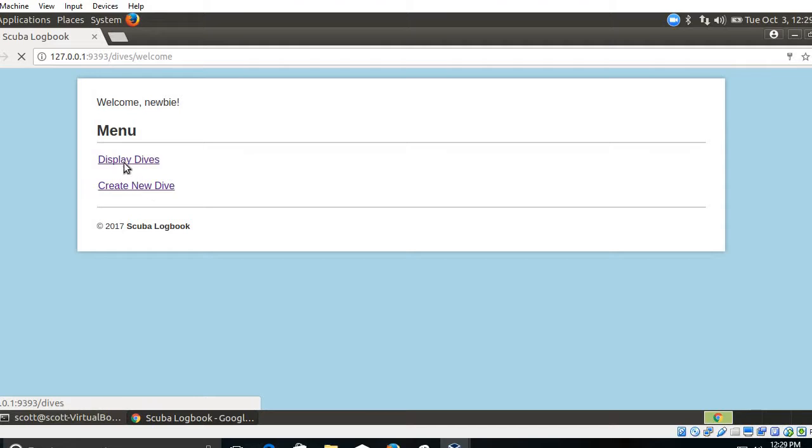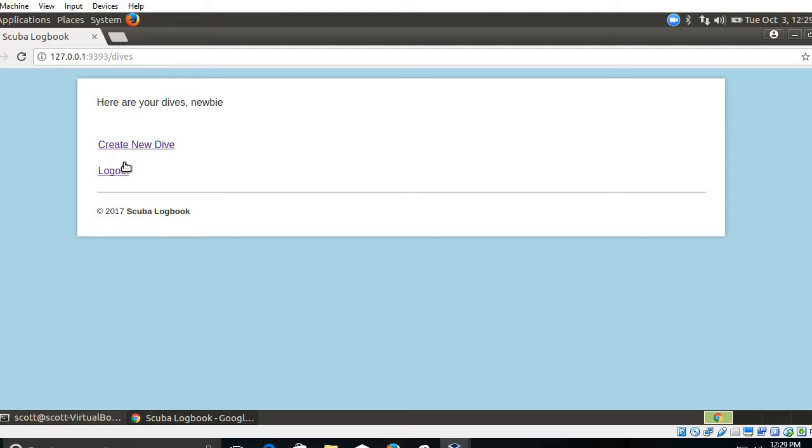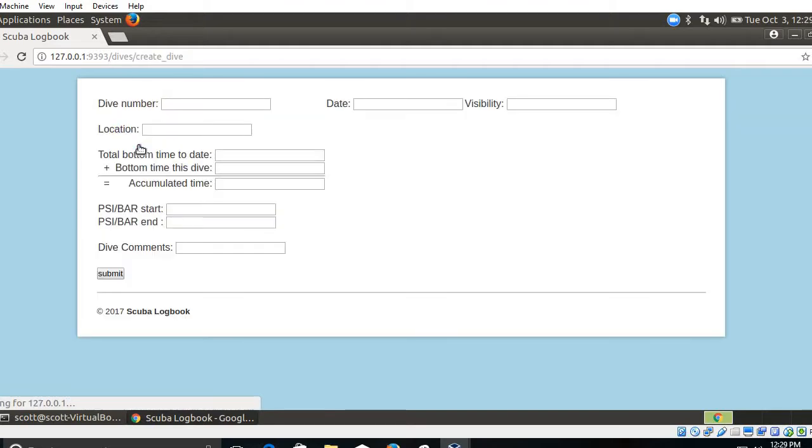Obviously, under the display dives link, since I just created this user, there are no dives to show or display. So I'll go ahead and click on the create a new dive link. This opens up the dive sheet form. The dive sheet form, you'll notice, has multiple fields: a dive number, a date, visibility, the location, the total bottom time to date, the bottom time this dive, the accumulated time, the PSI bar start, the PSI bar end, and dive comments. And lastly, there is a submit button.